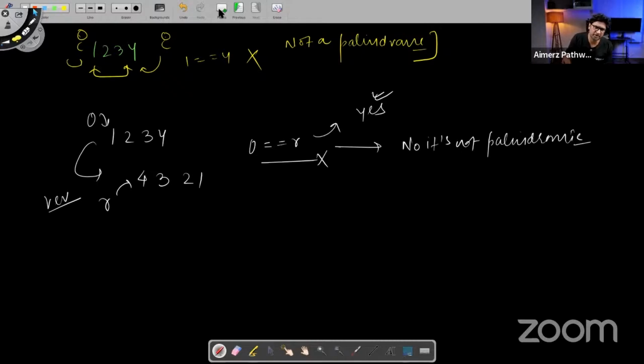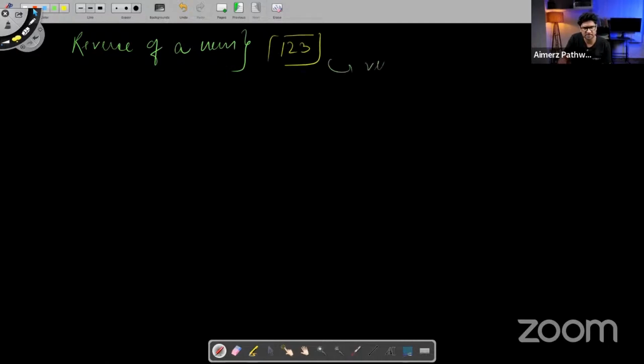So my question now reduces down to what I'll have to do. I'll have to first find the reverse of a number. Any number that has been given to me, let's say the number given is 1, 2, 3. I have to find the reverse of this number. Can you guys help me understand? How will I reverse this number?